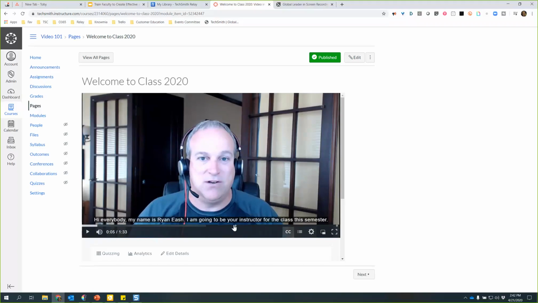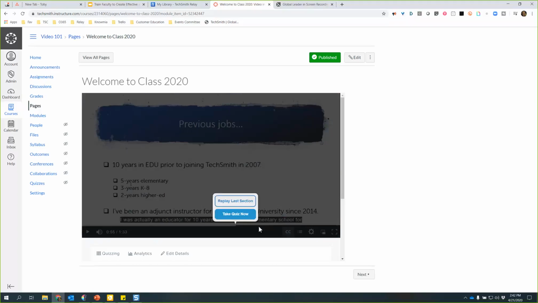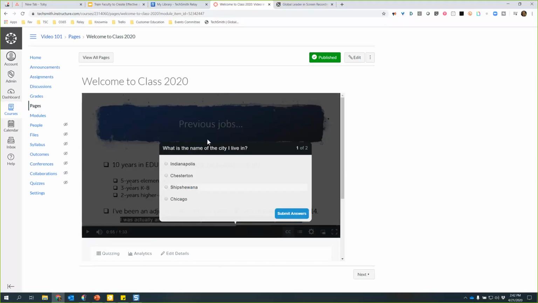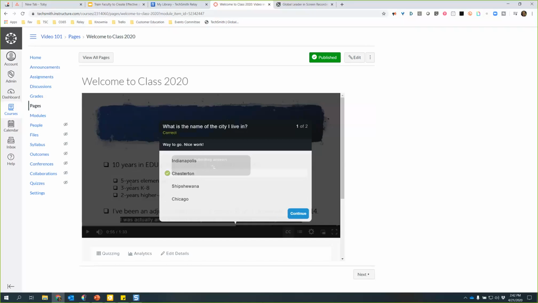But I also wanted to point out, here are some dots on this play bar here. These represent where quizzes are. And I just tried to click here and fast forward past that quiz, and it wouldn't let me. It says you need to take the quiz or replay this last section. So if I say take the quiz now, this is just some information from prior to that video. So I'm going to check Chesterton here and submit answers.